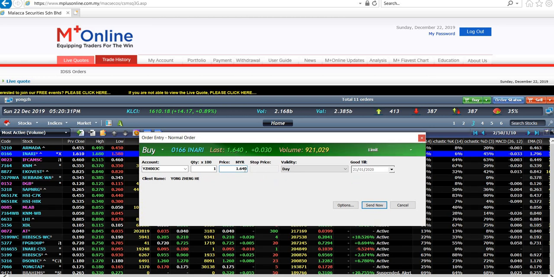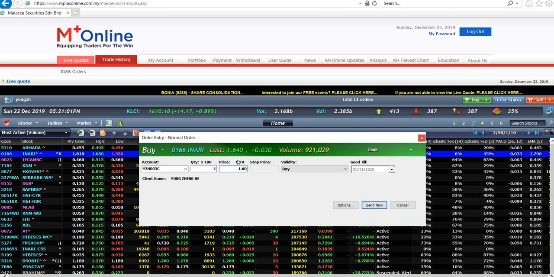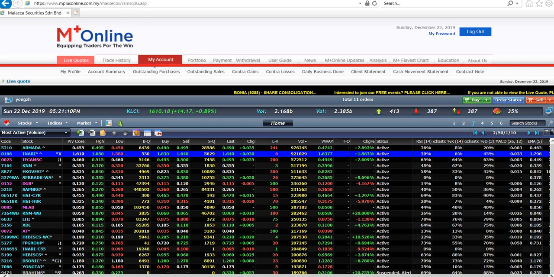Normally, let's say this one. When you key in 1.64, you see this is sell queue number 1, which means you directly buy the ticket from the seller. Let's say the current price is 1.64. You only want to buy when the price reaches 1.6, so you key in 1.6 and then you send. This order is sent, but it's not matched yet. It was sent to the order book, and then you can check your order over here.